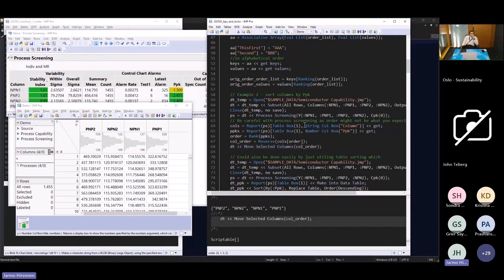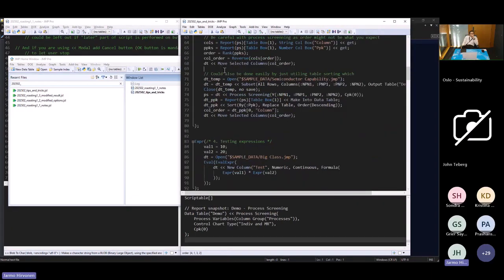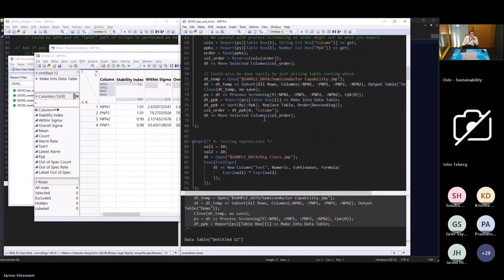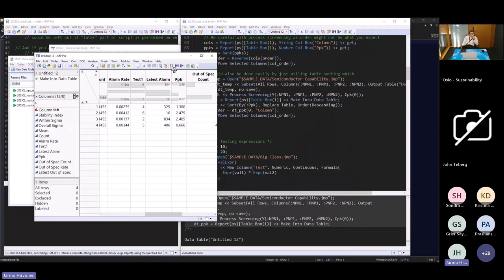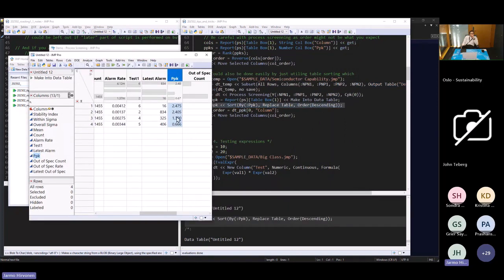There is an easier method than using this associative array mess, and you can basically always use it. You can use jump tables. Nothing prevents you from using a jump table. You can create a jump table from those lists and sort the table. In this case, I create a jump table from the results. I sort the table with the PPK values. So now they are sorted by that.